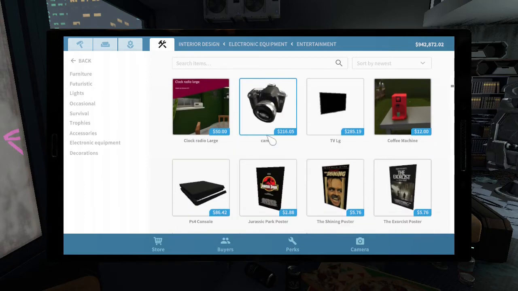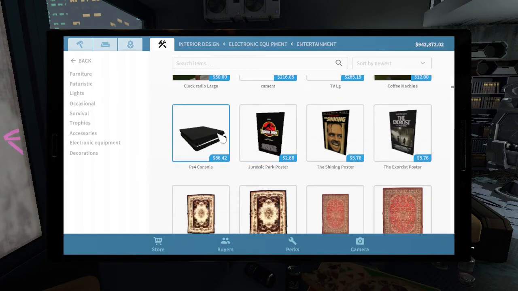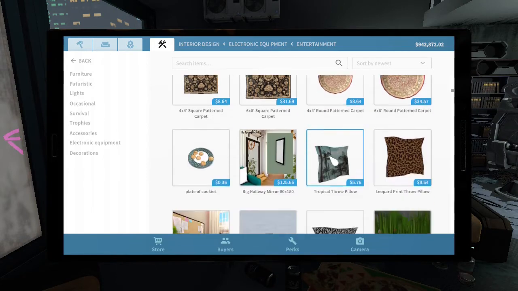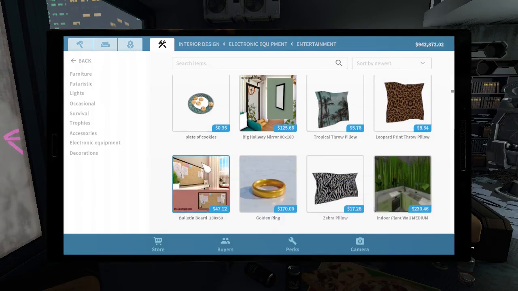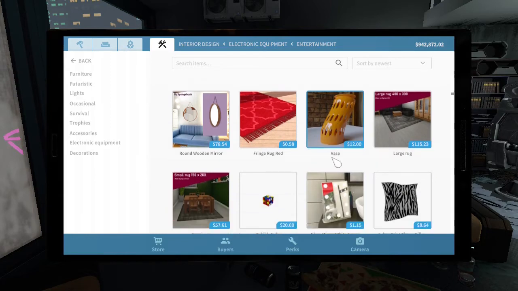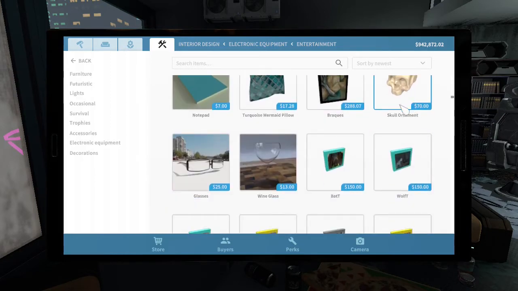Here's a little camera. And different coffee machines, posters, The Exorcist, The Shining, Jurassic Park, PS4. There's a PS5 in here somewhere. Different new rugs, different mirrors, plate of cookies. See, you saw that in my little apartment, my little workshop, a golden ring, different pillows, different faces, all kinds of crap. Here's a cool little skull ornament.